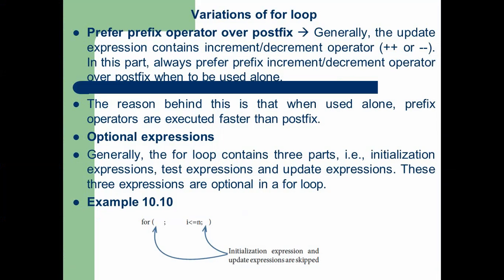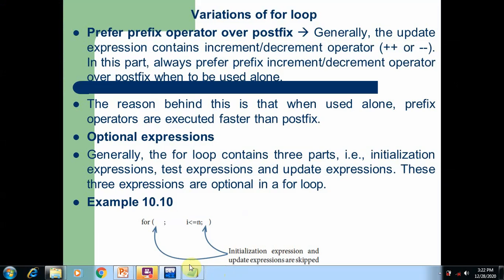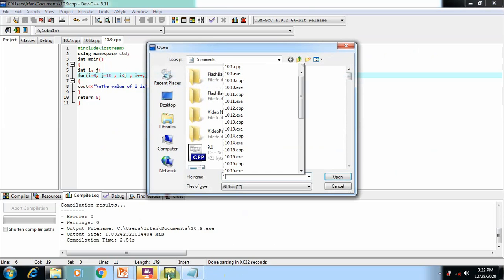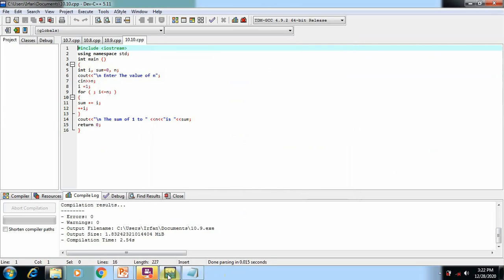So open the C++ program, the 10.10, where we are going to see how we can use the for loop without using initialization and update expressions. Here you can see three variables are declared: i, sum, and n. n is the variable which is accepted from the user at the time of execution and stored in the variable n.